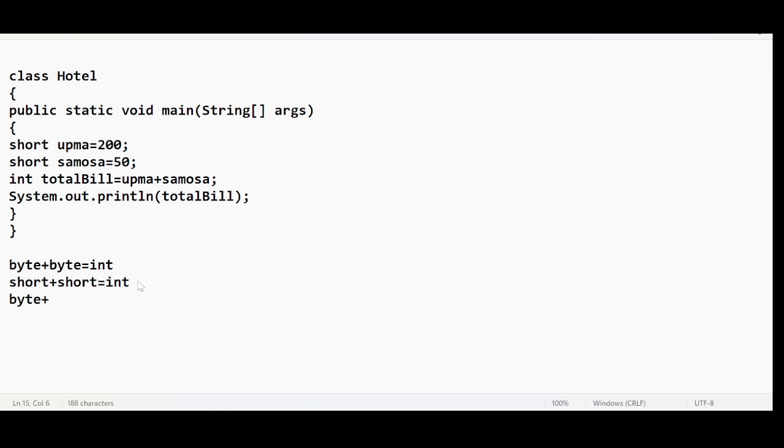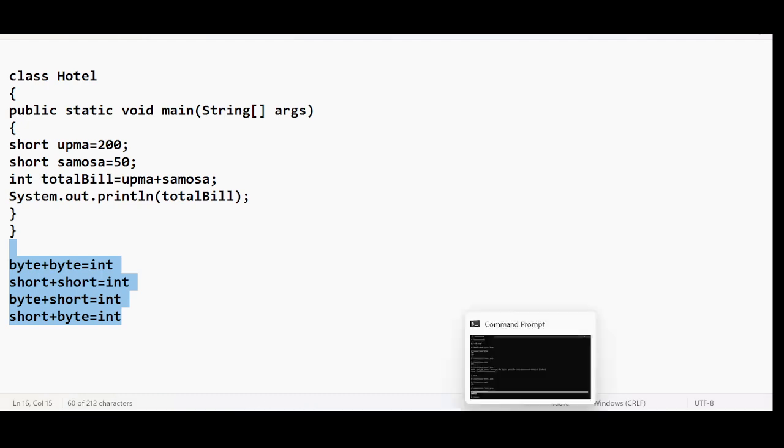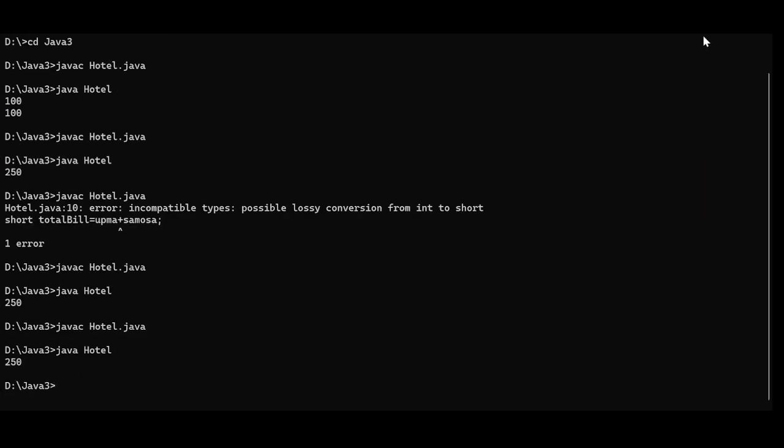Byte plus short. Again, it is going to be what? Integer. Short plus byte, this is going to be integer. Simple, this is a straightforward conclusion, right? If you are not following these rules, there will be a violation and you will get compile time errors. These are compile time errors because it is happening at the compilation time.